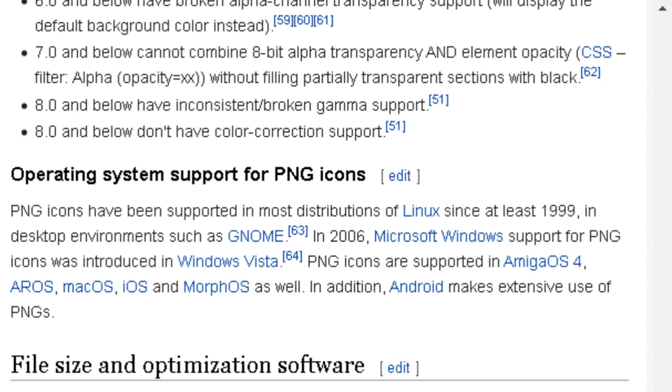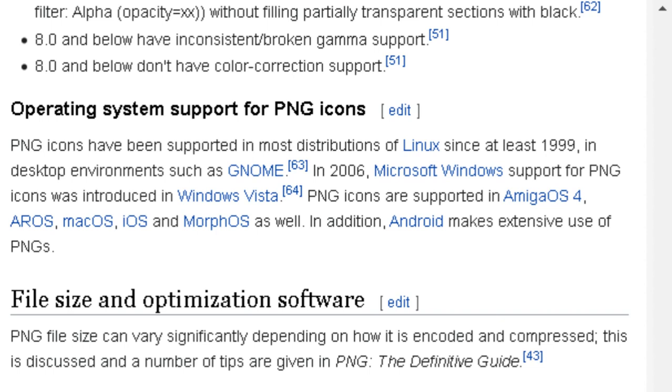Let's read that again with the stuff in parentheses. 7.0 and below cannot combine 8-bit alpha transparency and element opacity, CSS filter: alpha(opacity=XX), without filling particularly transparent sections with black. 8.0 and below have inconsistent or broken gamma support. 8.0 and below don't have color correction support.